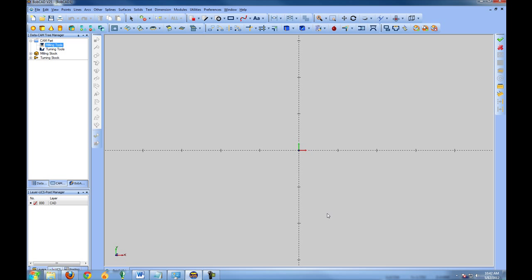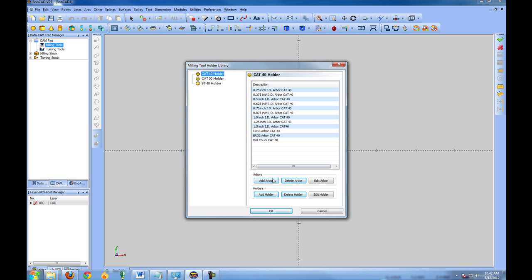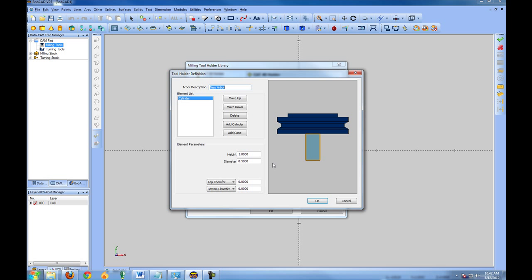Now, let's go ahead and add an arbor to that tool. We'll right-click Milling Tools and go to Holders. In here, you'll see that there's some default tool holders and arbors. You can also add your own or create custom ones. Let's add one. We'll call this Standard Arbor.